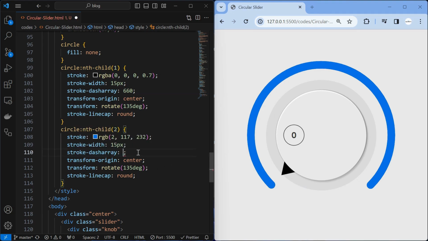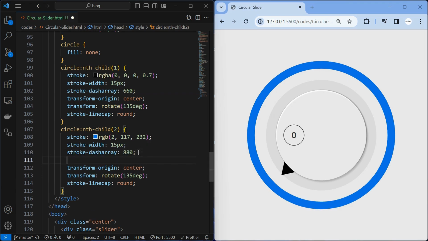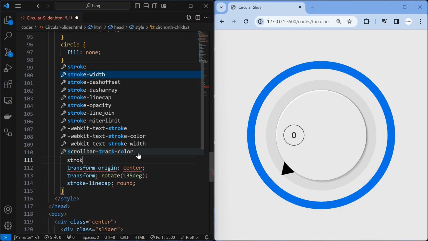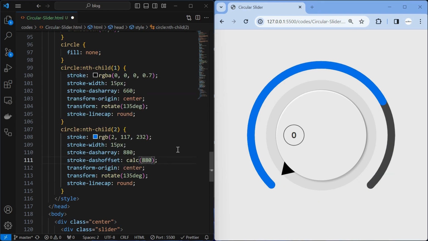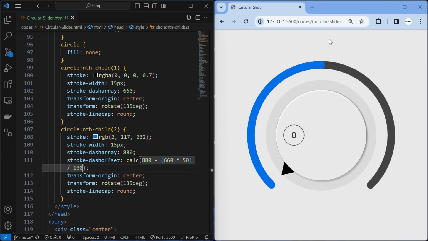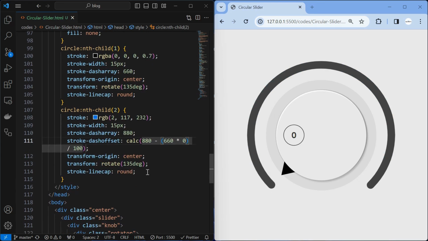To display the progress, set the stroke-dasharray to 100%, that is 880, and use the stroke-dashoffset property. Its value is calculated by the following formula. As the progress percent is changed, the slider progress gets changed accordingly. Initially, we set the progress to 0, and it is dynamically changed later using JavaScript.